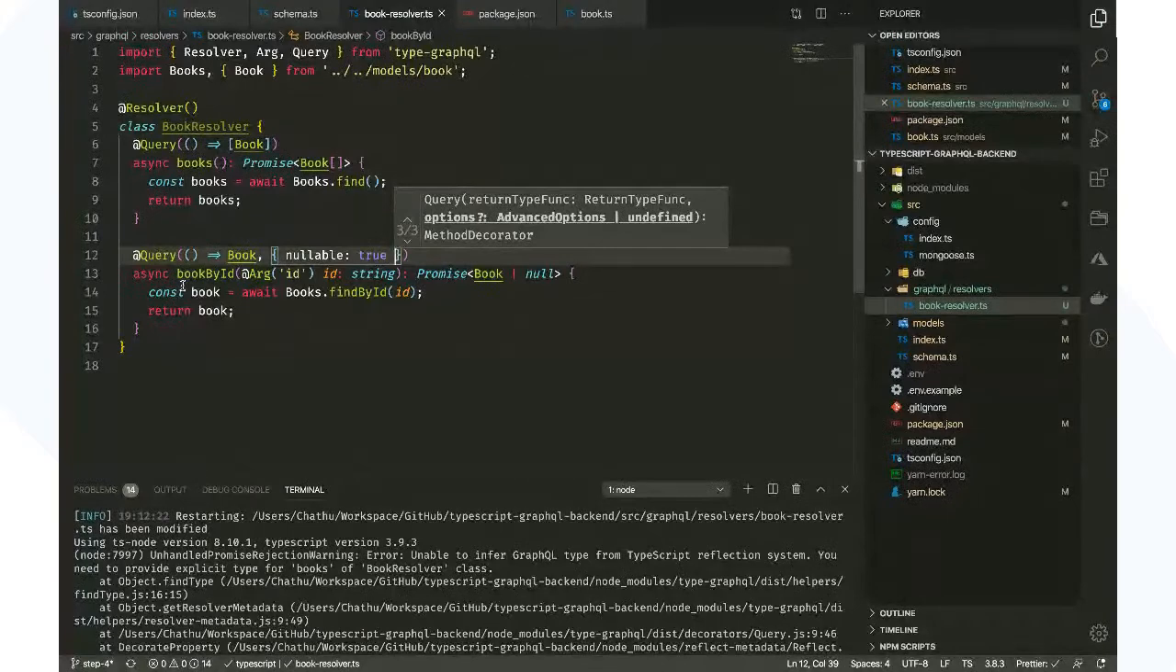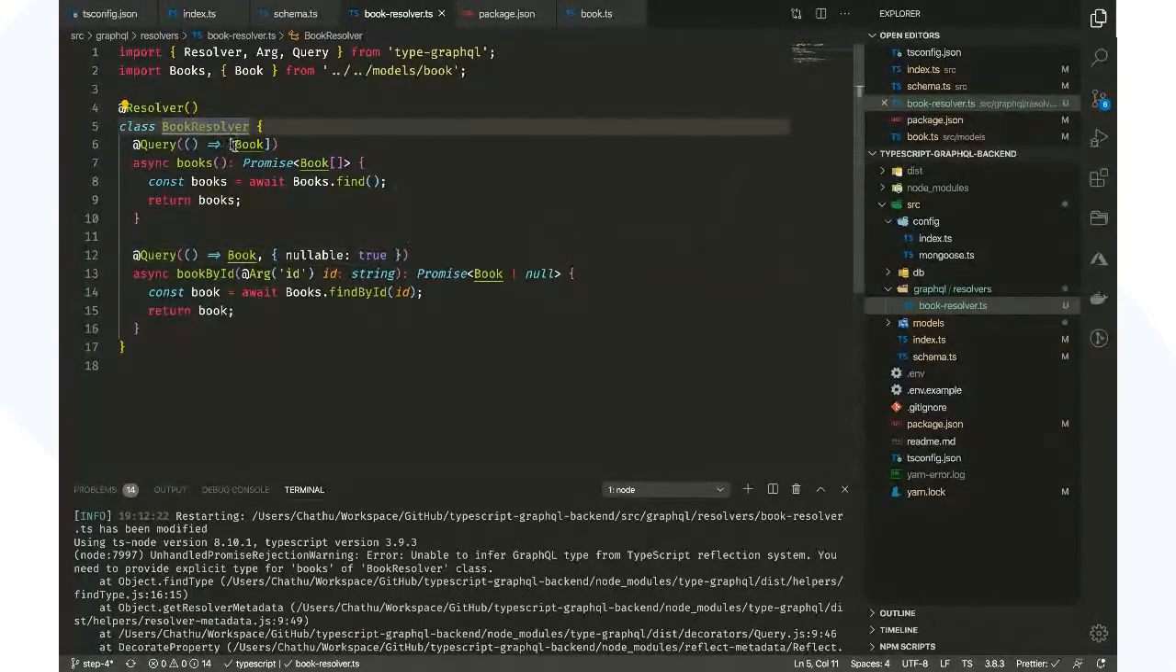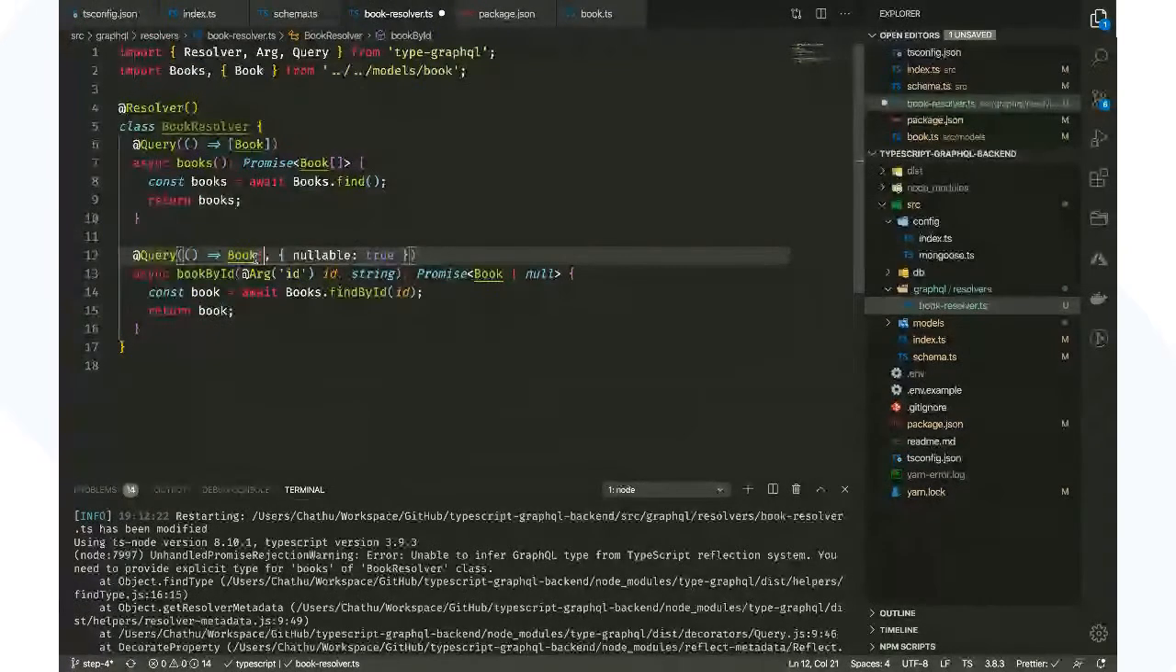So I define the return type, books array. It will be a book array, and it will be a book. It can be null. It's like putting it in here in that type definition code, but this is now completely TypeScript, so you cannot put that in here. You just define nullable true, and hopefully this time it should run.